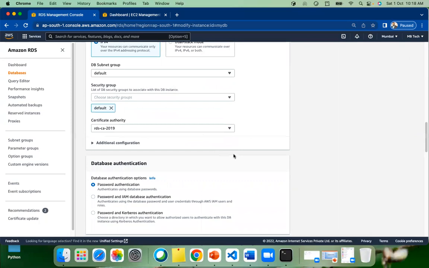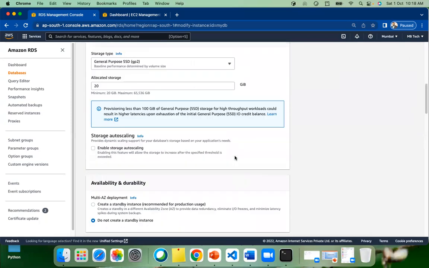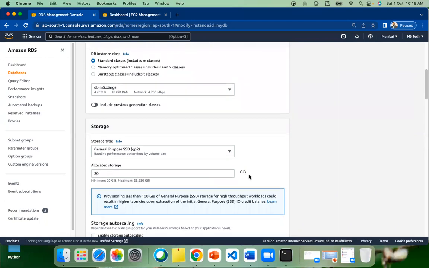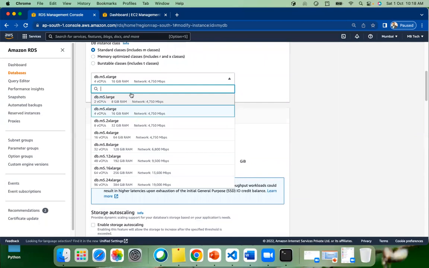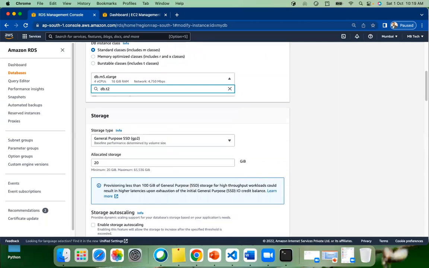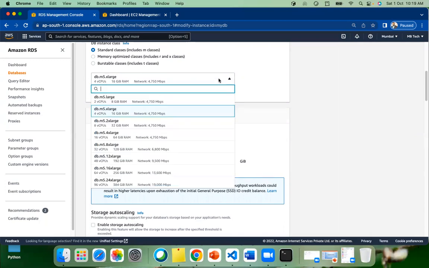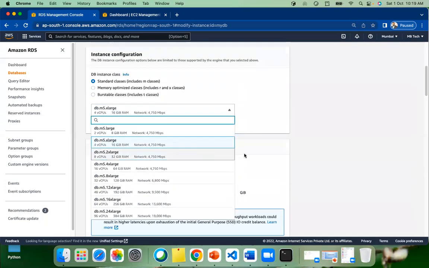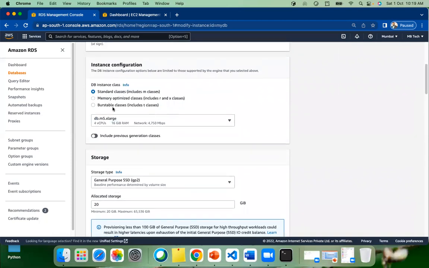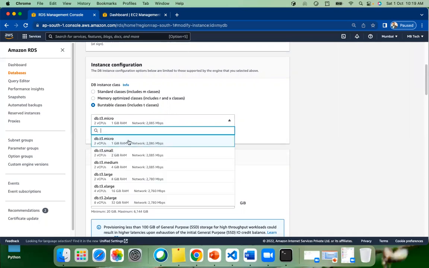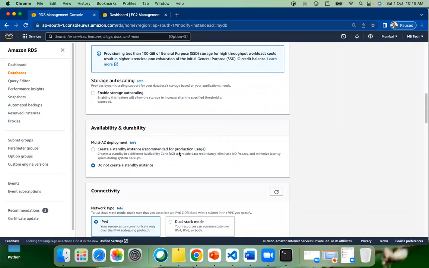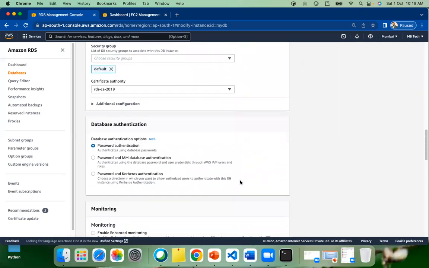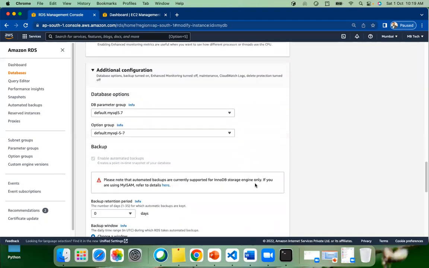Let's go ahead. What I'm going to do is select the automated backup. Go to the storage. I can change the storage class now. You can change to db.t2. It's not coming. Oh yeah, T2 is not coming. Okay, fine. I use the standard classes, which should be burstable. T3 micro. Fine. Go ahead and be careful whenever you are creating the connectivity, database authentication, password, additional options, and backups.